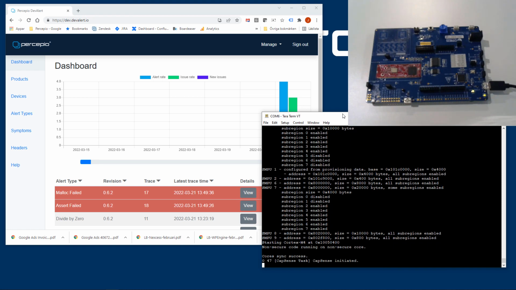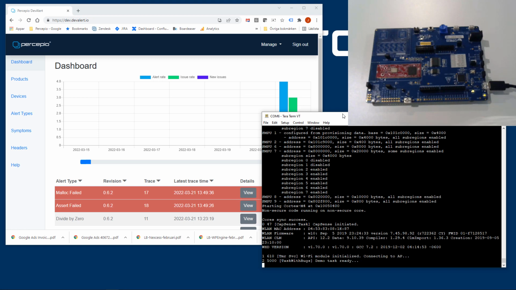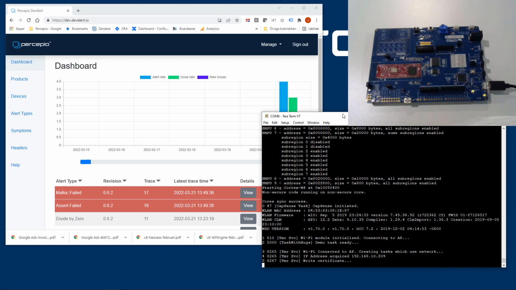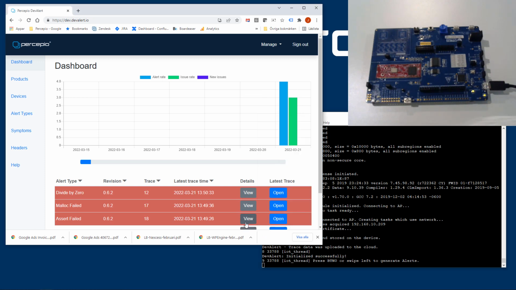The third example is a hardware exception, basically a crash. There was a division by 0 that caused a hardware exception to occur, which typically restarts the device. But in this case, we're also logging this alert to flash memory. And then after the restart, once we are connected again, we upload this to the DevAlert service.